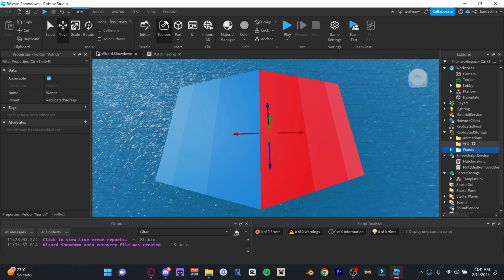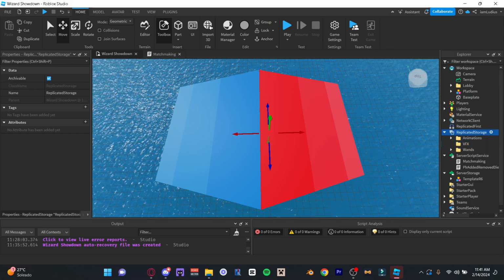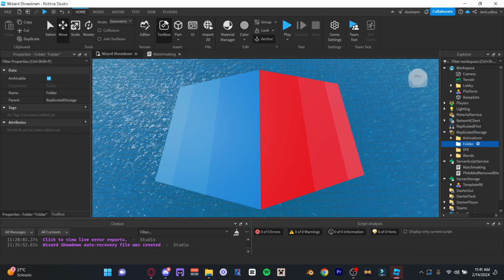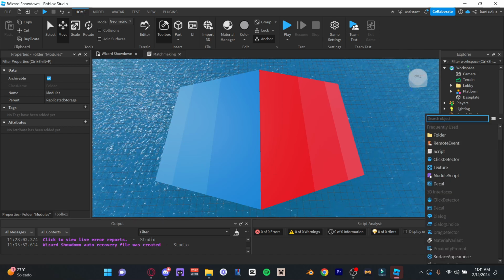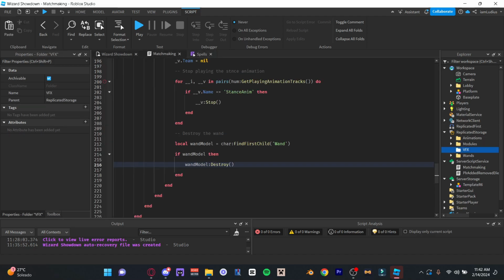And here we're going to store the VFX that we're going to use for pretty much everything in the game, right? And then you're going to create another folder, and you're going to name it modules. And then inside this folder, you're going to add a module script, and you're going to name it spells. There you go. And pretty much inside this module script, we will create every single function for every single spell, or at least the majority of them, right? And inside this VFX, we will have every single VFX that we need.